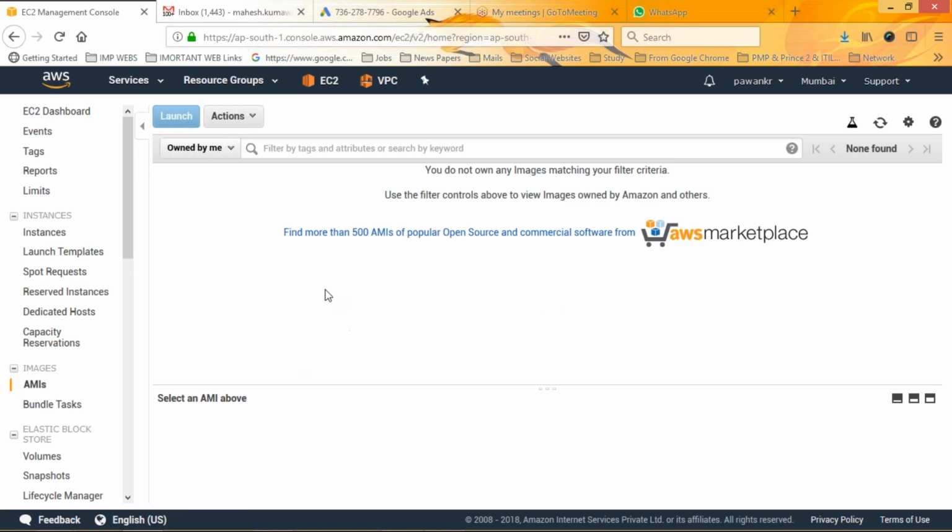So you will find there the most popular open source and commercial software from AWS Marketplace. So it is like AWS Marketplace. You can just find a number of AMI images, and you can use them as per your requirement.